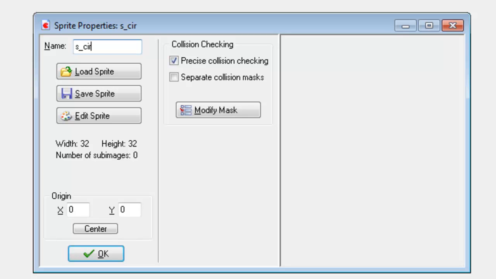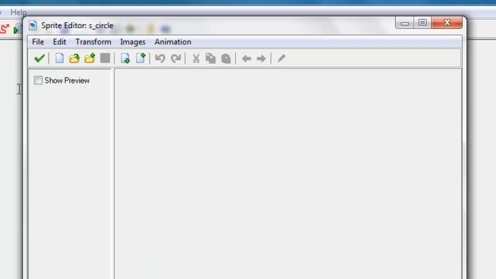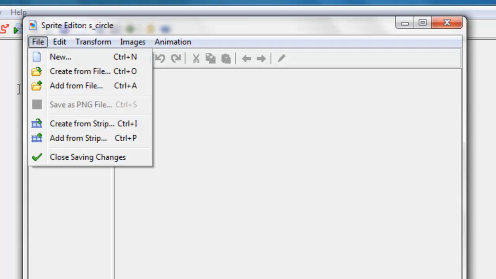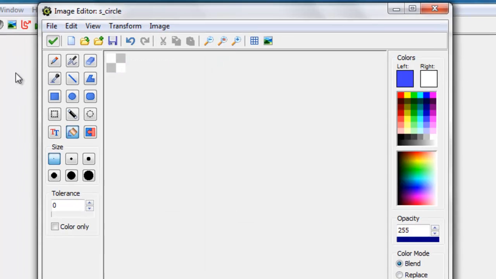So we'll have a circle, and we're going to create it now and edit sprite. Okay, so now we're in the edit sprite. We go to File, New. 32 by 32 is normal. So we're going to press OK and double click on this box.